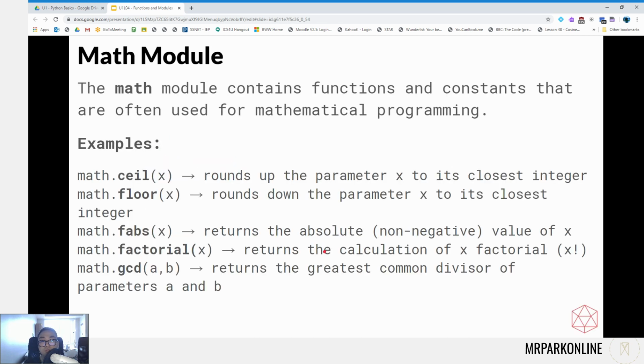The math module contains functions and constants that are often used for mathematical programming, and here are some examples, and there are plenty more that are found in the Python documentation website. So math.ceil will round up any parameter as long as it's a number. Math.floor will always round down to its closest integer. There's math.fabs, which returns the absolute non-negative value of x. So if you had negative 42, it'll convert that to a positive 42.